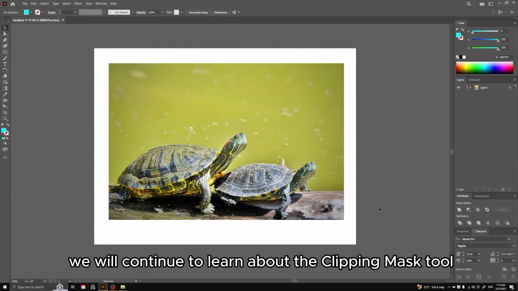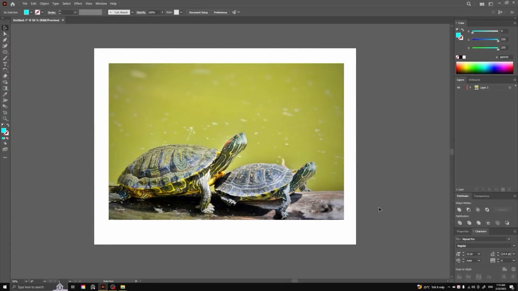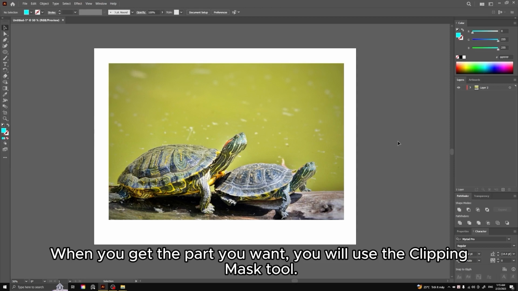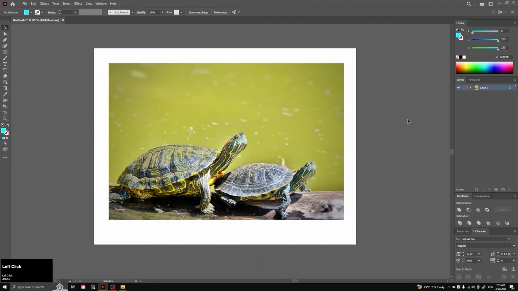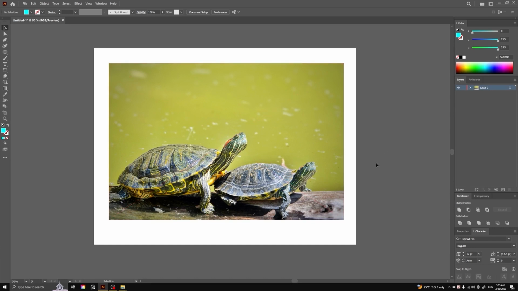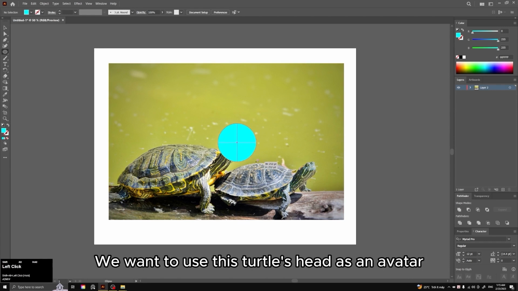We will continue to learn about the clipping mask tool. Clipping mask is mainly image manipulation. When you get the part you want, you will use the clipping mask tool. What exactly is it like? Firstly, for example, we have a picture with two turtle heads. We want to use this turtle's head as an avatar.